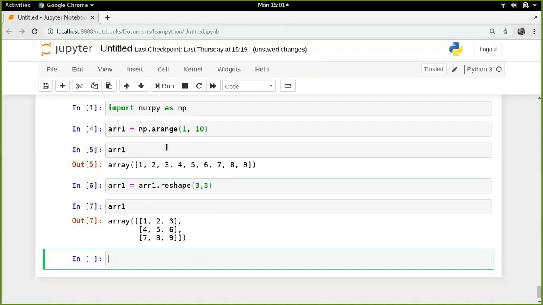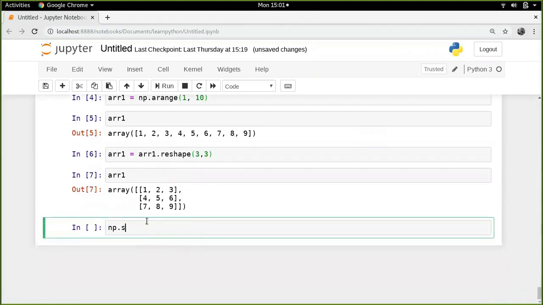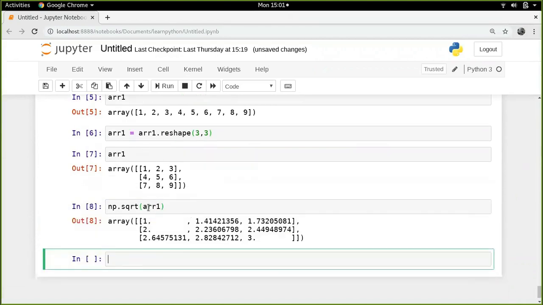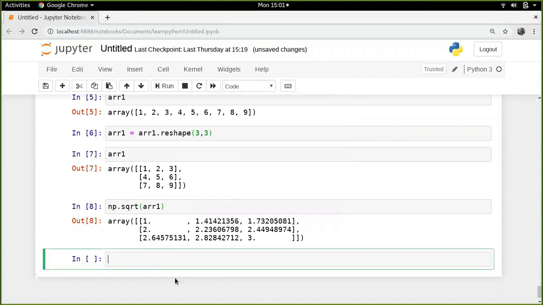So for example, we can even do exactly what we did before. That is, we can do np.square root. And you will see in this case, it is applying the square root function to every element of the array, right? You can actually verify it yourself. Any function that you apply to a matrix, if you do not specify any other arguments, is applied to every element of the array.